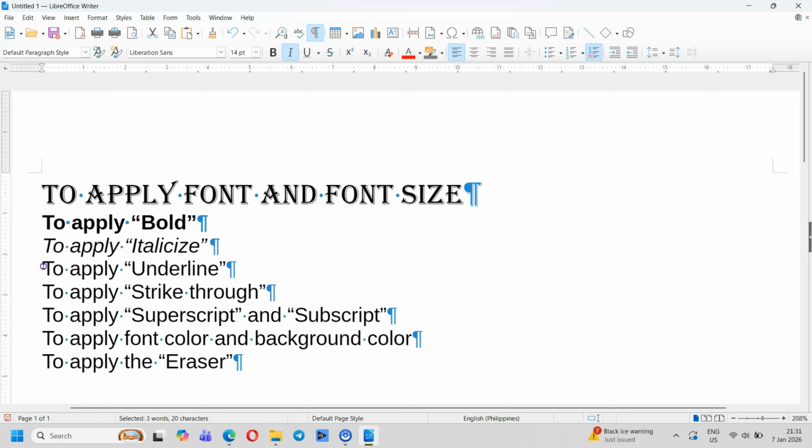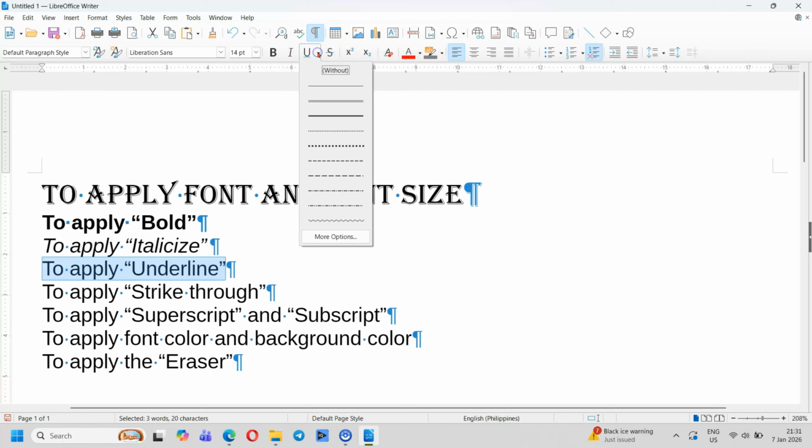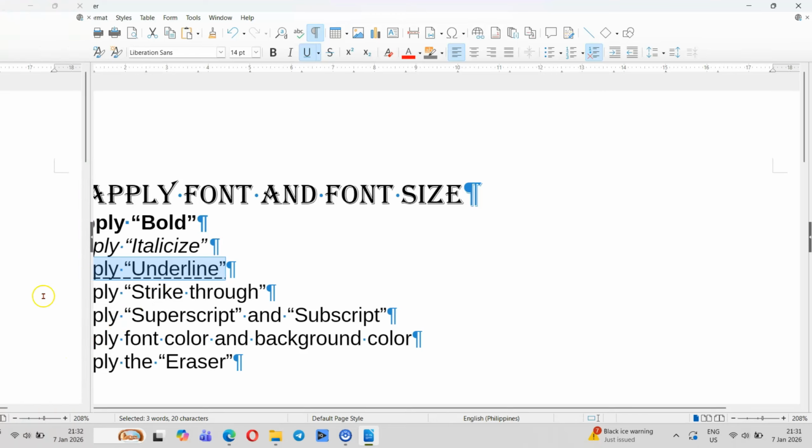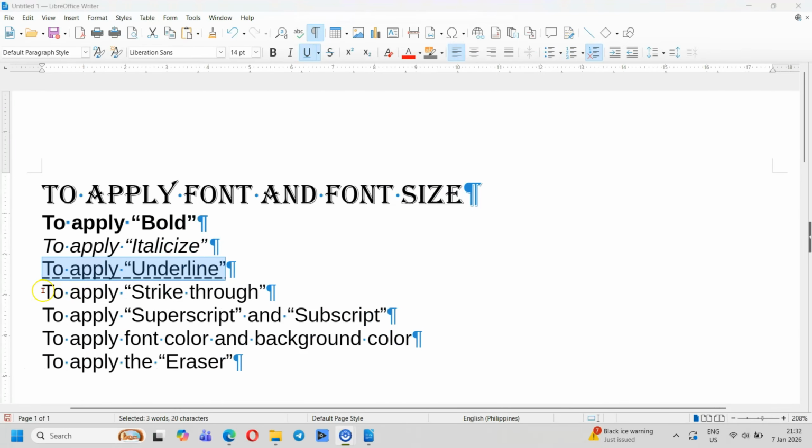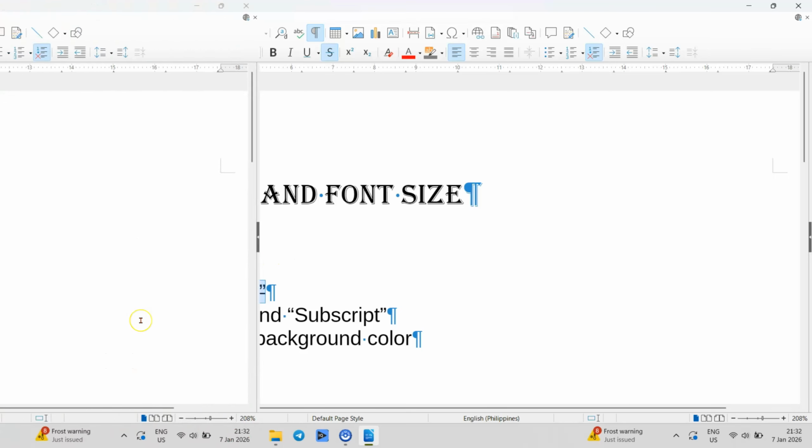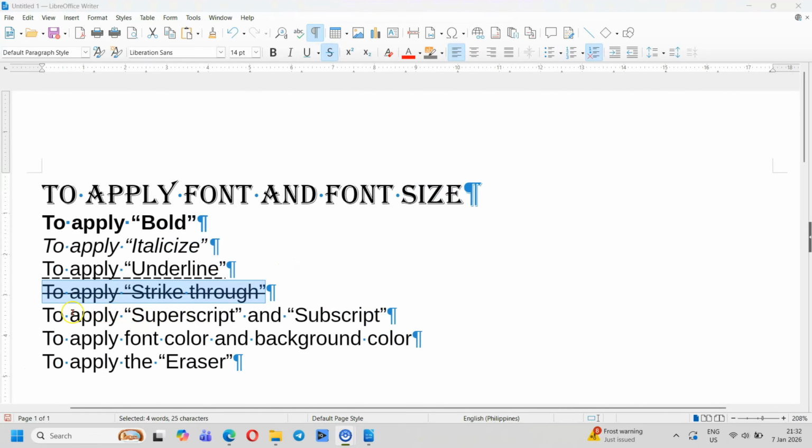To underline with different line styles, select the text and choose from the line styles in the drop-down menu. To strike through, select the respective text and click on the strike through icon in the toolbar. To apply superscript or subscript, select the text and click on the respective icon in the toolbar.